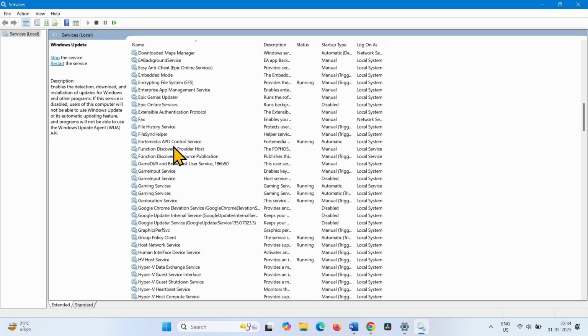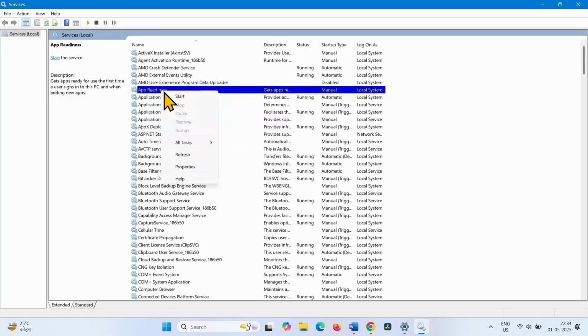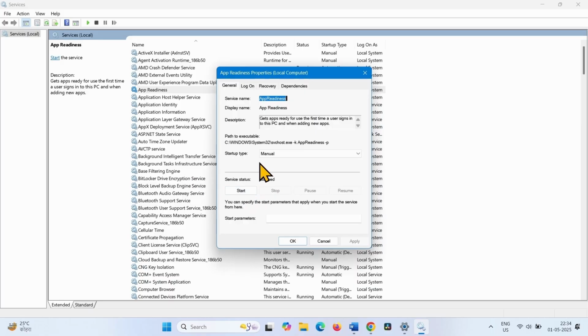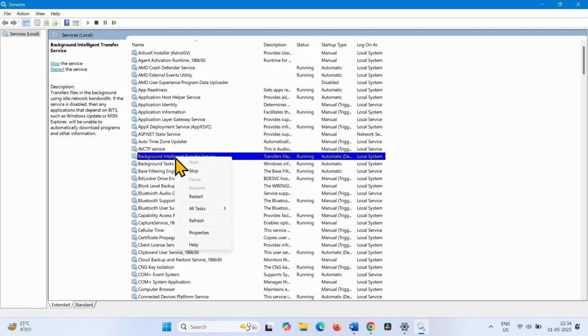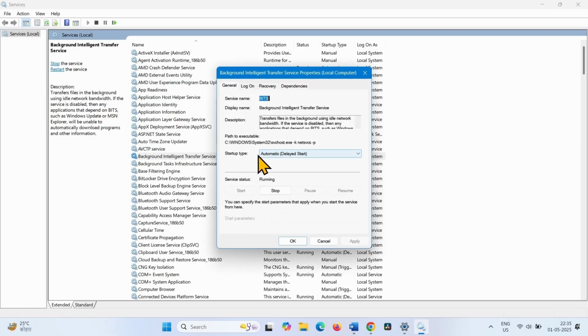Then look for App Readiness. Right click on App Readiness Service, select Properties, change the startup type to automatic, click on Start. Service status must be running. Click on Apply, click on OK. Then look for Background Intelligent Transfer Service, this one. Right click on this service, select Properties, change the startup type to automatic. Make sure that service status is running. Apply and OK.